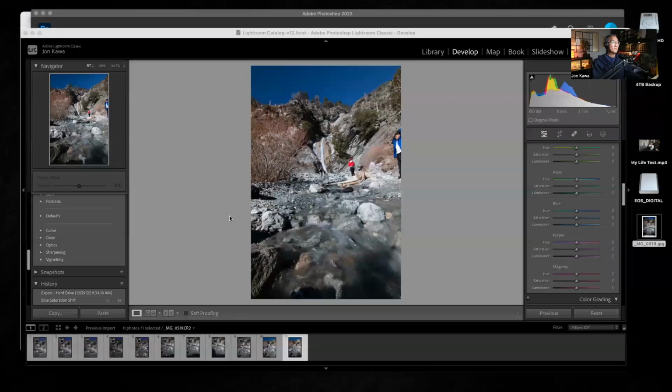So let me share my screen and go back to Lightroom again. Okay, so this is the original photo in Lightroom, and we're going to edit this now in Photoshop. I'm going to take this from Lightroom to Photoshop, but you can go straight from your card and drag it into Photoshop and do it that way if you want.